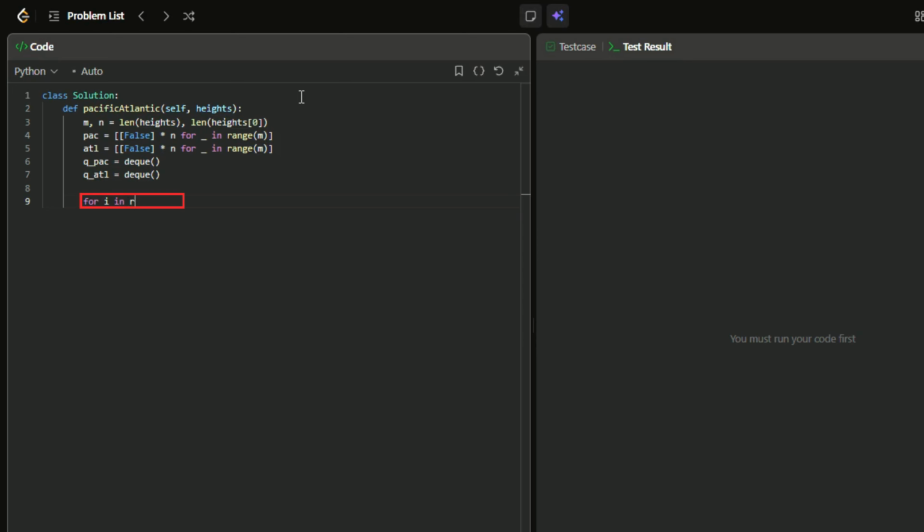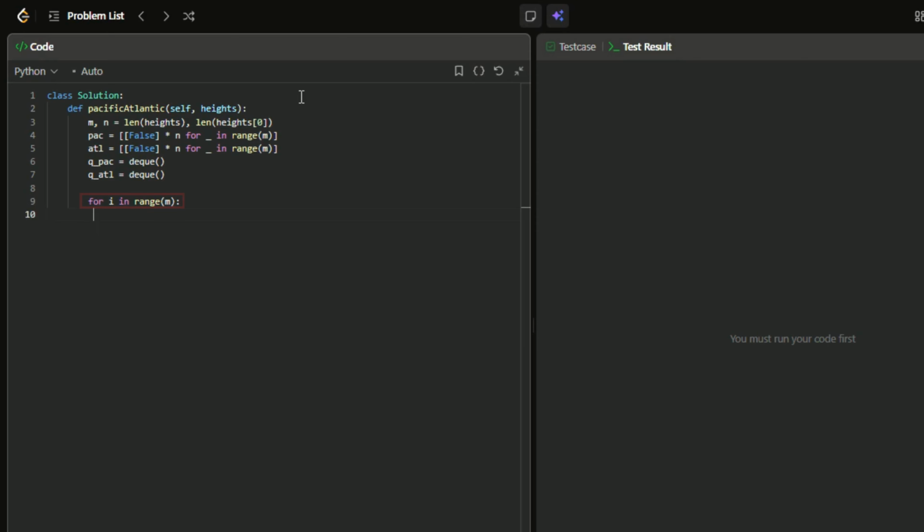We initialize the vertical border cells touching both oceans. This loops over row index i. We add the left column cell, (i,0), to the Pacific queue. It touches the Pacific. We mark pac[i][0] equals true. This cell reaches the Pacific. We add the right column cell, (i,n-1), to the Atlantic queue. We mark atl[i][n-1] equals true. It reaches the Atlantic. Now we loop over column index j for the top and bottom edges.